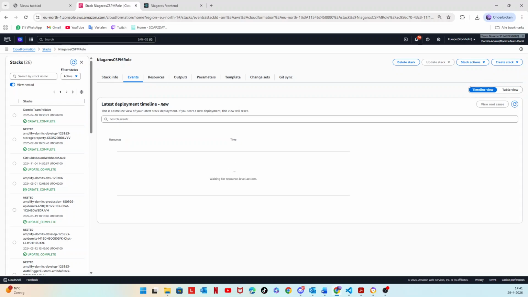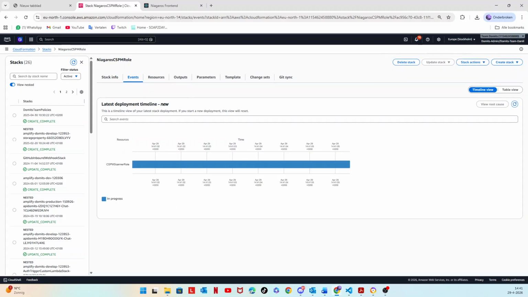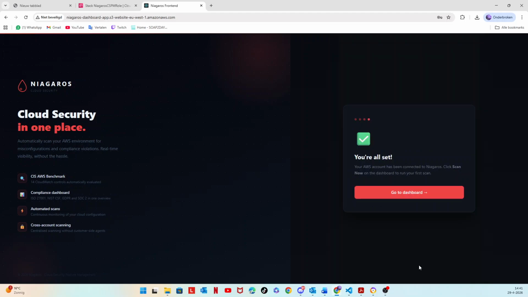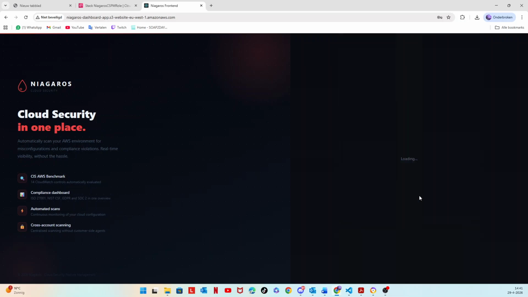So wait until the status shows CREATE_COMPLETE, very important, otherwise it's not being created, and we can't scan your AWS account. So very important to wait 30, 40 seconds till it's done. I'm going to get a message that it's created. So let's wait a bit. Okay, so after we get a message completed, we can go further. Okay, we created everything, we get CREATE_COMPLETE. Now done, the role is created, go to the dashboard.